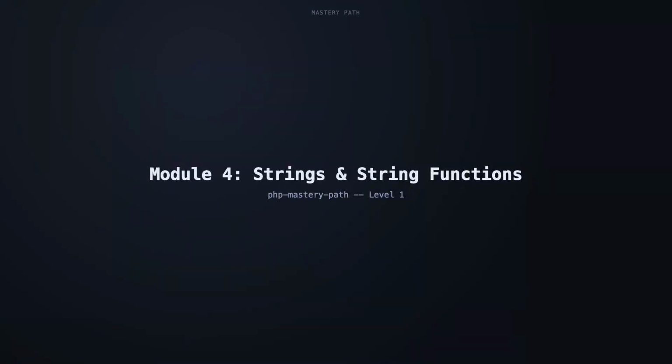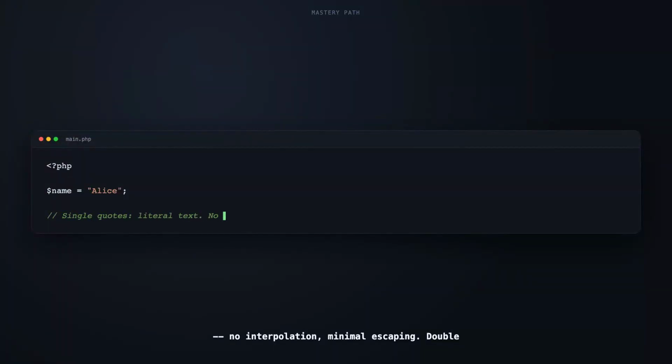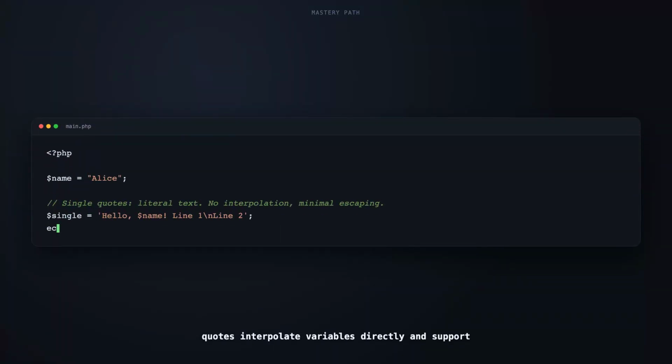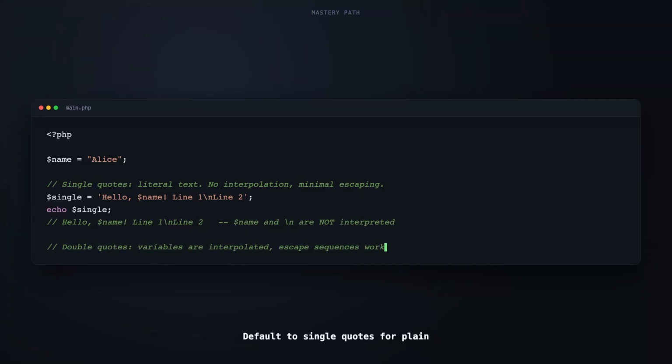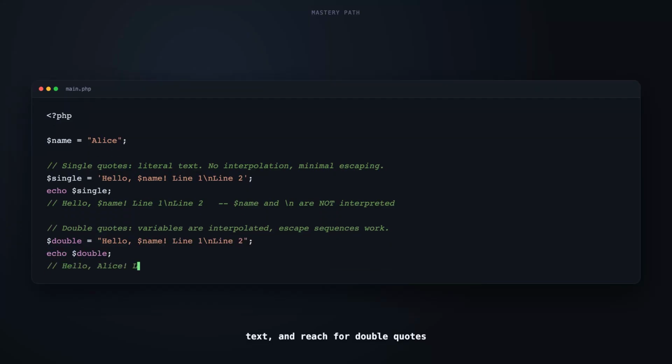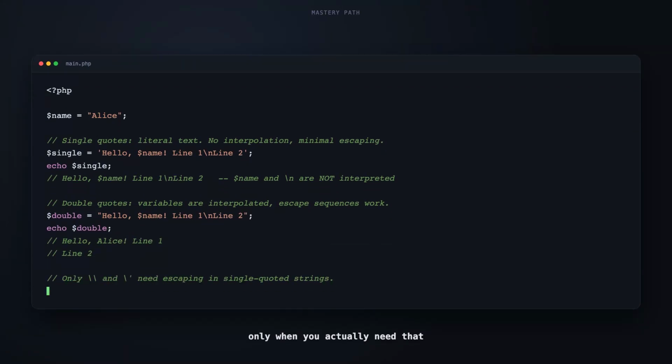Strings are where PHP's quoting rules actually matter. Single quotes and double quotes behave differently, and a handful of built-in functions handle almost everything you'll ever need to do to text. Single quotes give you literal text, no interpolation, minimal escaping. Double quotes interpolate variables directly and support escape sequences like a real new line. Default to single quotes for plain text, and reach for double quotes only when you actually need that interpolation.